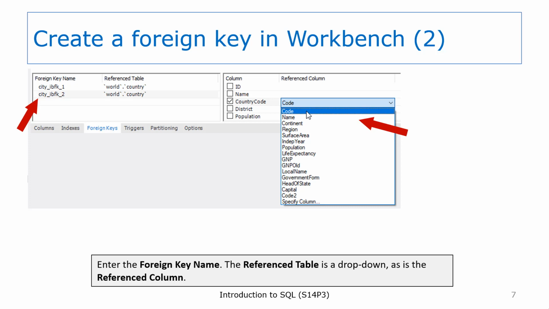Assuming that the column is indexed, you need to select a column that is the same or a compatible data type. For example, you can't create a foreign key relationship between a column that is defined as an integer data type in the parent table and a varchar data type in the child table.